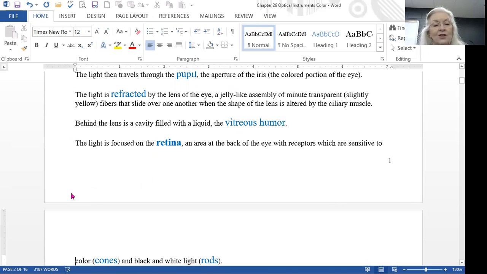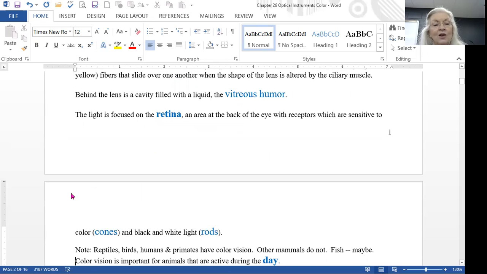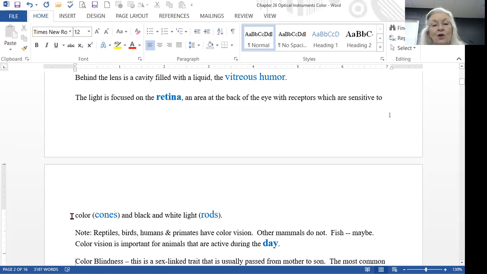for black and white vision and for color vision. Receptors for color are called cones. Black and white receptors are called rods. Not all creatures, great and small, see things exactly the same way. Reptiles and birds and humans and primates have color vision. Other mammals do not, or at least not the same way we think of. Every day we learn a little more about this. If an animal is active during the day, it's really important for it to have good color vision. If it's active at night, then color vision is not as important as having that light-dark sensitivity.